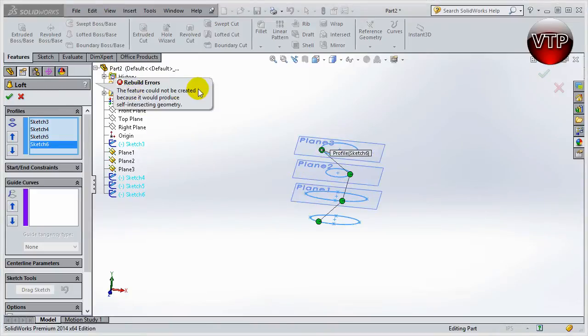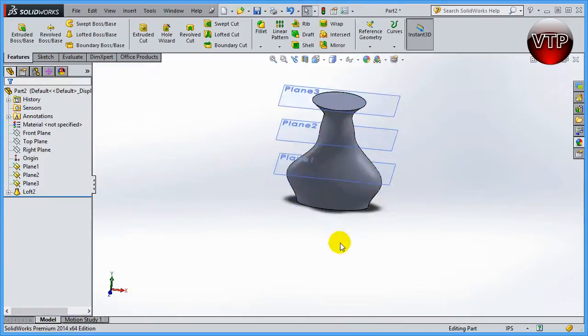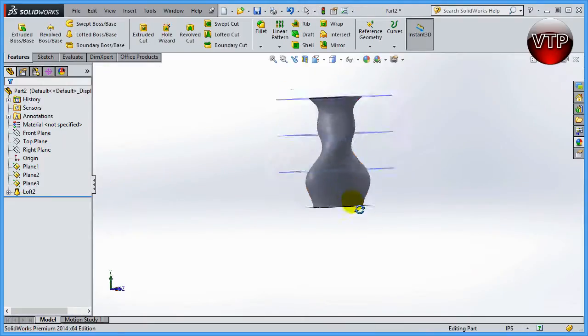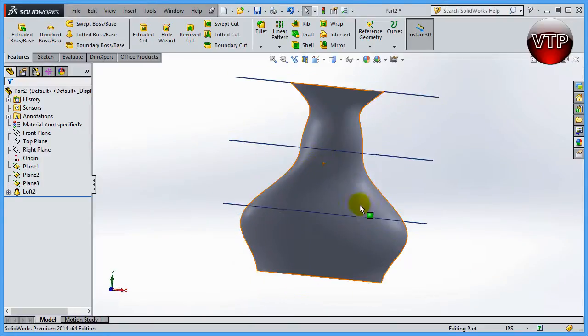Okay, now the feature could not be created because it would produce self-intersecting geometry, and that's why you don't see a preview. So if you take this point right here and move it up a little bit to the right side, the preview will show up. Now you're able to accept it. Now as you can see, the vase looks all messed up. It actually looks twisted if you rotate this, and it doesn't really look right.